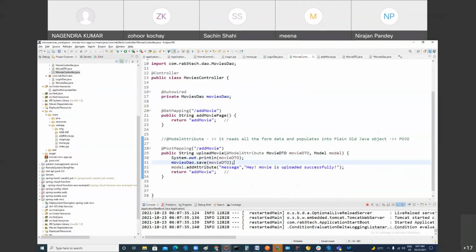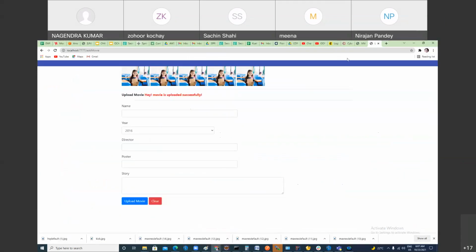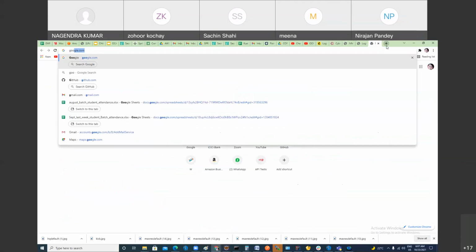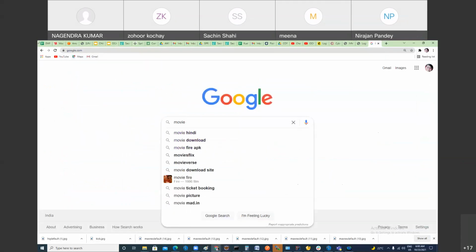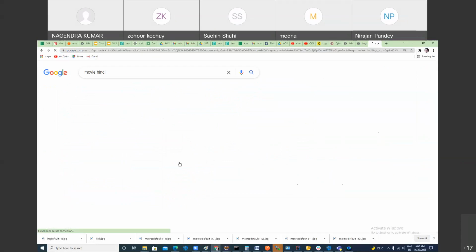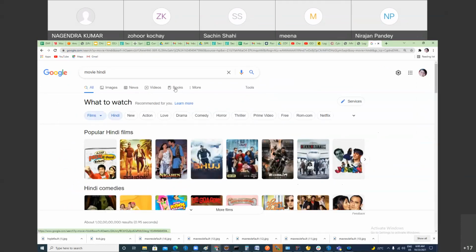Yes, sir. If you allow me, I'm going to fill the data. Here, I'm going to add the movie, hero, year, and director. You can write anything, like Robert King, whatever name you want to give. For the poster, the way I'm doing, you have to do the same way. You just go and type movie. I'm just talking about the poster. You can take any poster.